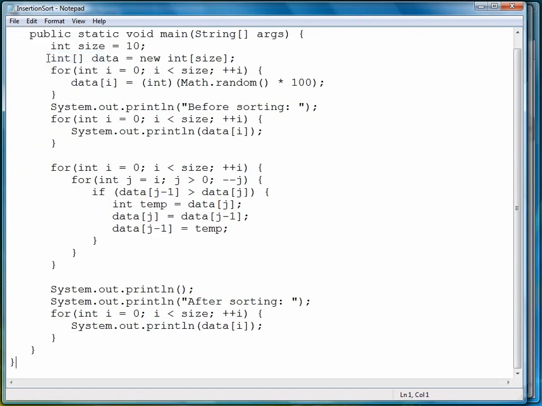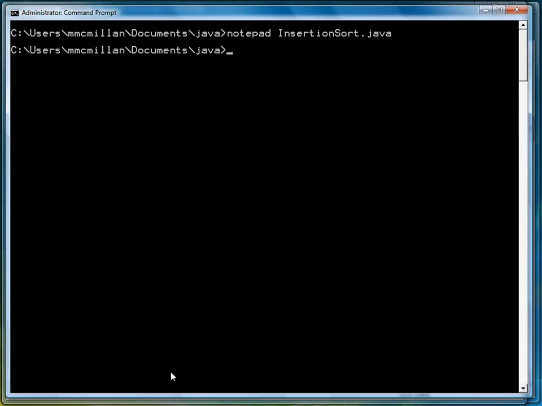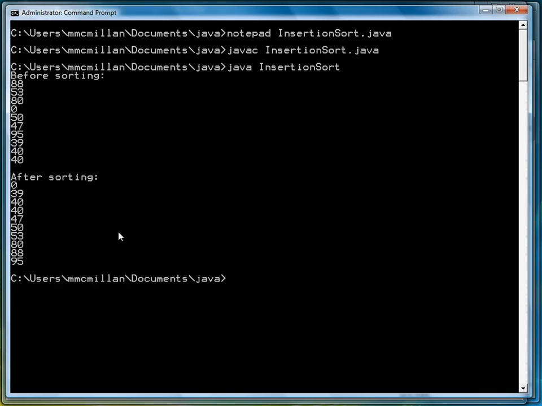So let's see how it works. Save. Come back to our command prompt. Compile. So you see we have 88, 53, 80, 0, 50, 47, 95, 39, and two 40s. And we have 0, 39, 40, 40, 47, 50, 53, 80, 88, and 95.